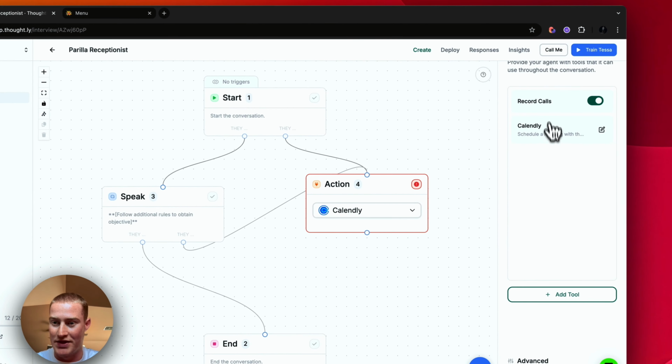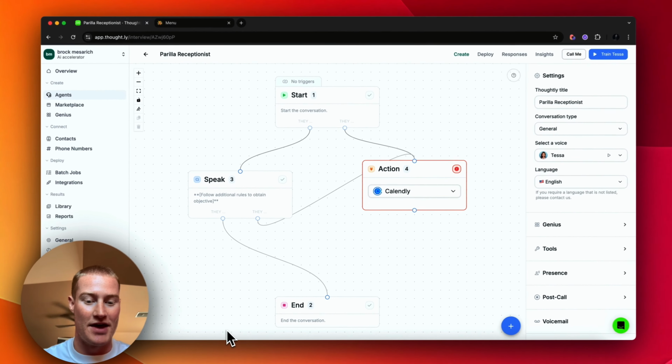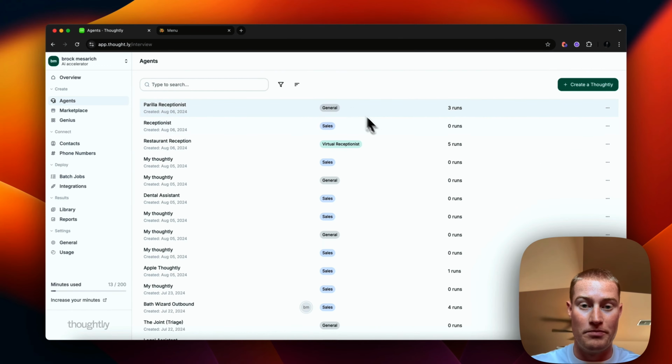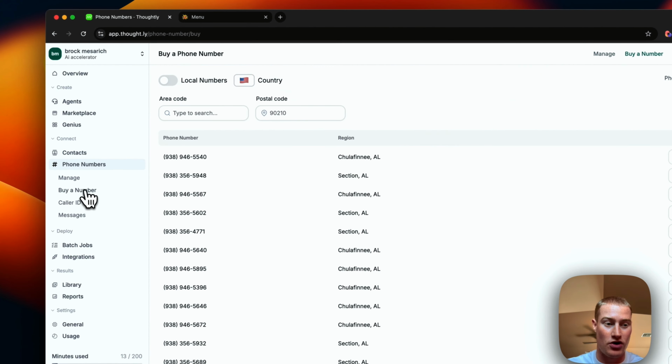Again, we came to tools, we added the Calendly step here. But yeah, so now that we uploaded that, let's go ahead and test this out and see if we need to make any changes. So before we make the phone call, there is something we need to do. We need to first connect our phone numbers.